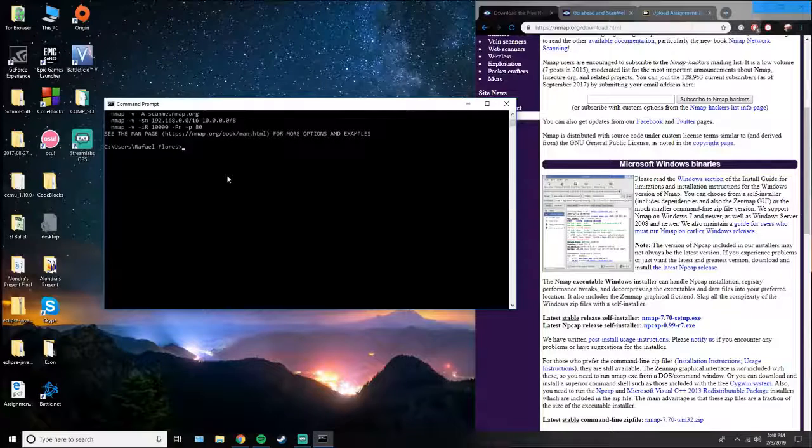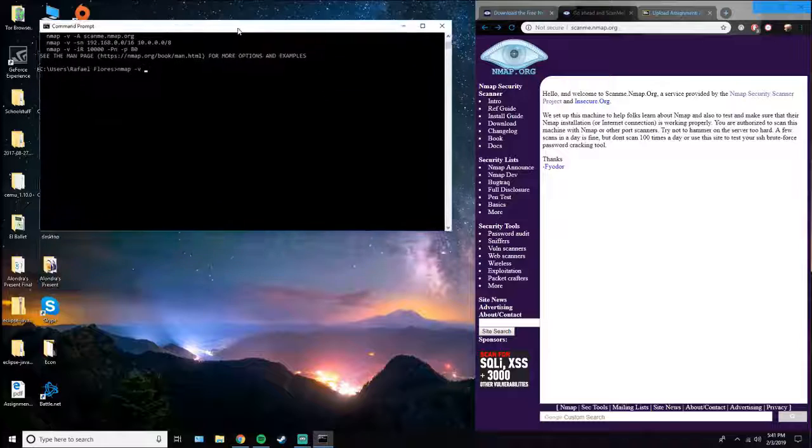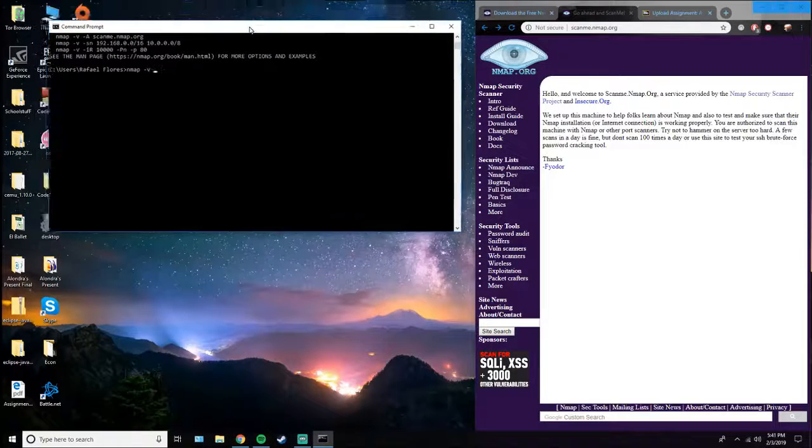But to start, our first scan will be of the server that NMap actually offers for free. So scanning a network is illegal if you don't have written permission, but NMap offers its users a server where they can scan and play around with their application so that they won't be committing crimes.